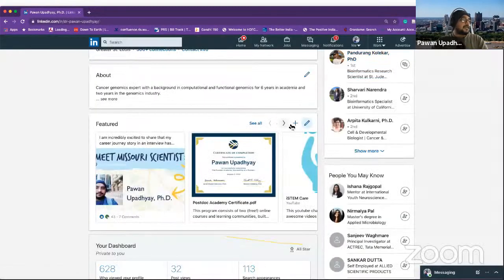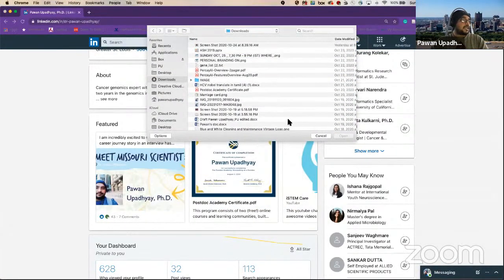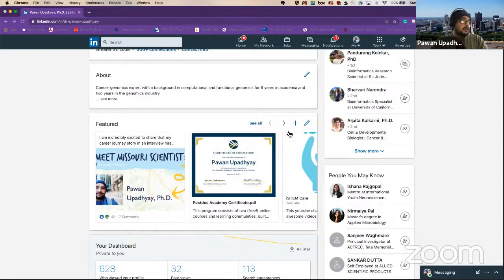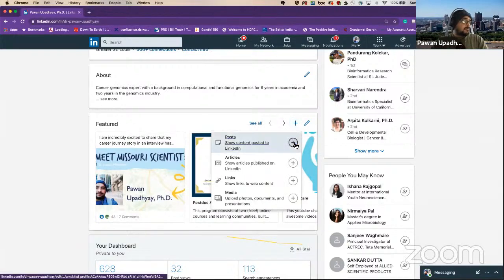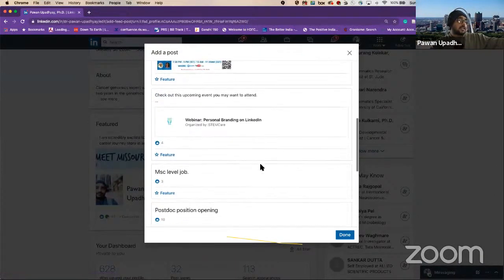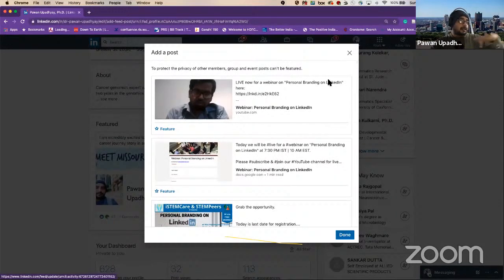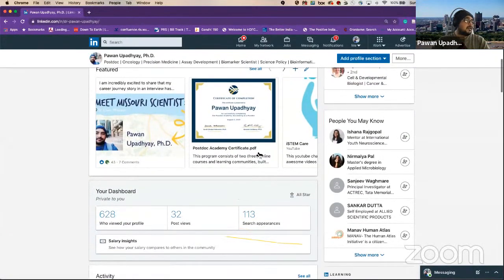You can do that, and you have to use this plus button and then click on, for example, media upload, right? So I can just go and upload something, or I just want to post it to LinkedIn. So recently I posted a post in my LinkedIn, I can just click on that and add it as a feature there. Similarly, you can do other parts as well.